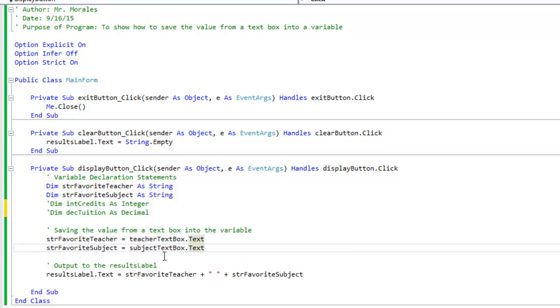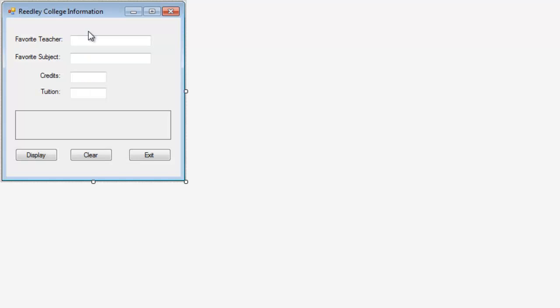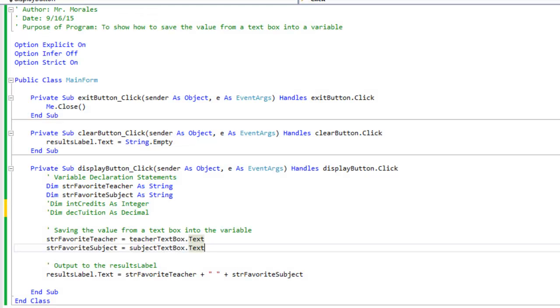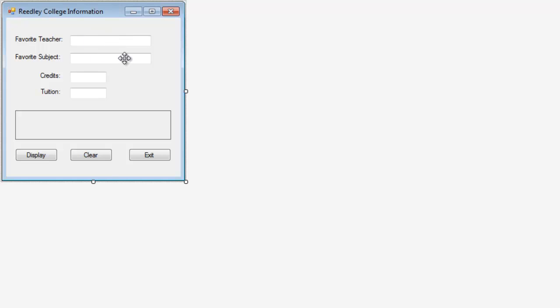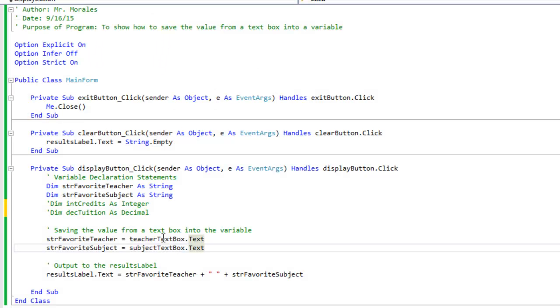Same thing for the subject, subjectTextBox.Text. Just to let you know, this text box is called favoriteTeacherTextBox, and then this one's called subjectTextBox. So we're saving what's in the Text property of both of these text boxes, and we're saving them into their respective variables. Now we're not going to be doing anything with integers and decimals yet. That'll be a future video, but for now that's all we're doing.